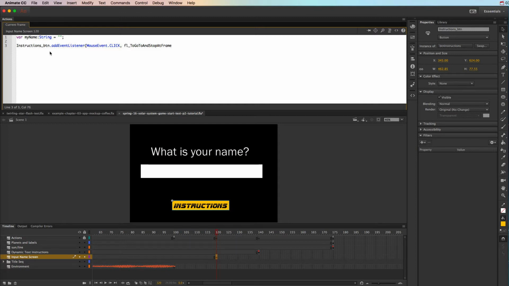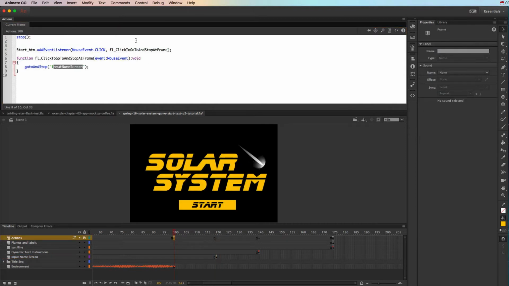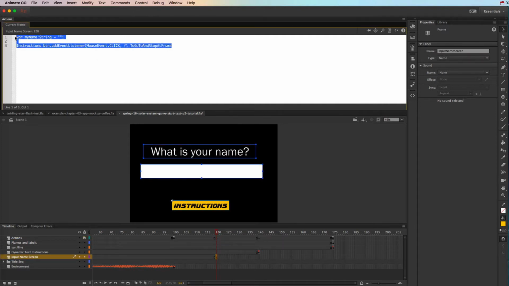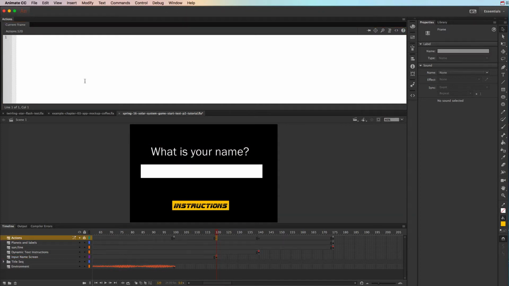Okay, so this is the second time that I've actually used that function. If I come back over here, you can see it's fl_ClickToGoToAndStopAtFrame, and it's going to get confused if they both have the exact same name. So over here, where was I adding that? Oops, I was adding it to the wrong place. See, I can do it too. So I'm going to go back up here where it should go and paste that information.